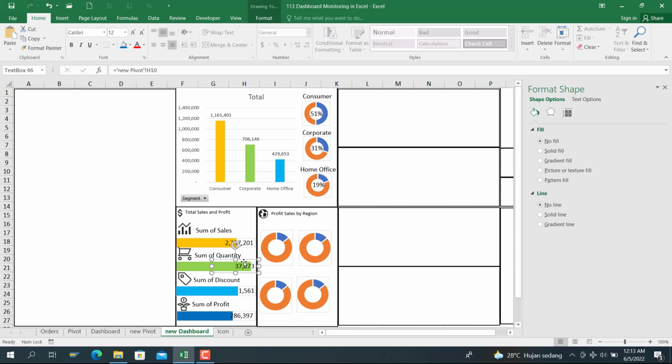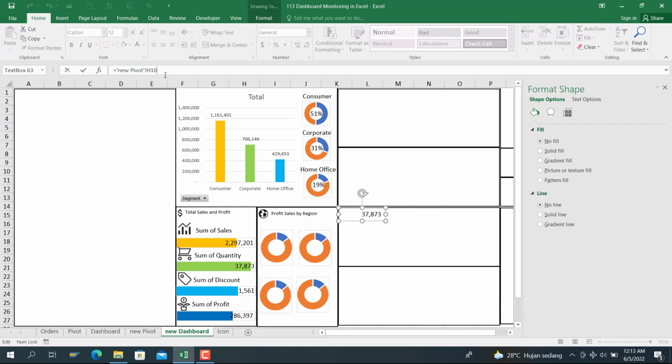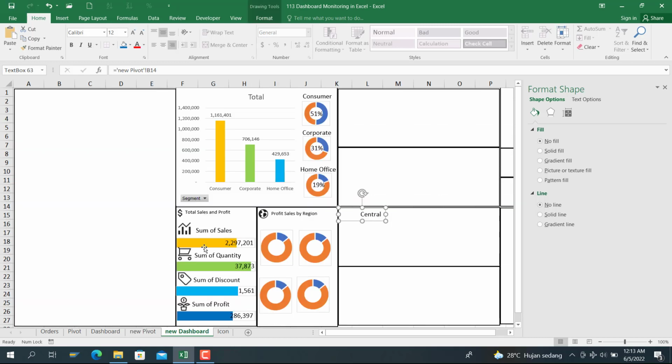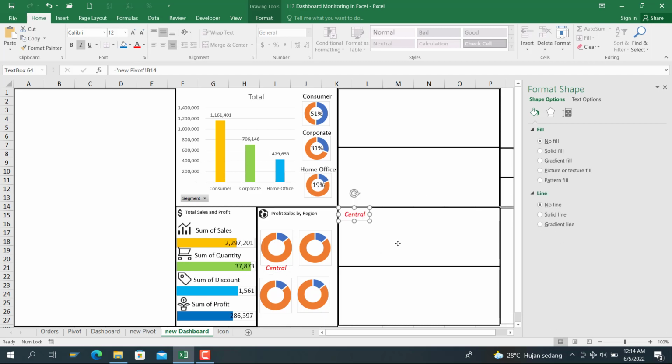You can copy the data here and change the reference to this one, central, B14. Put it in here, enlarge the font to 14, make it italic, and change the color to red. Copy, paste.